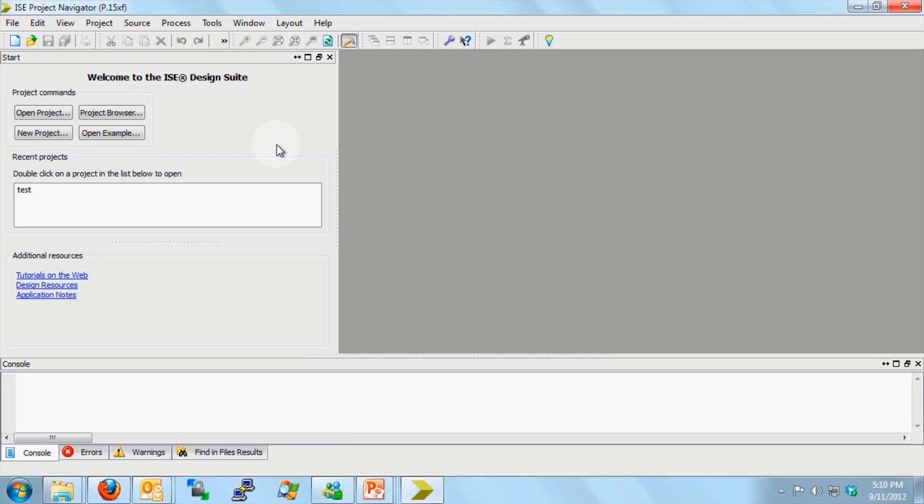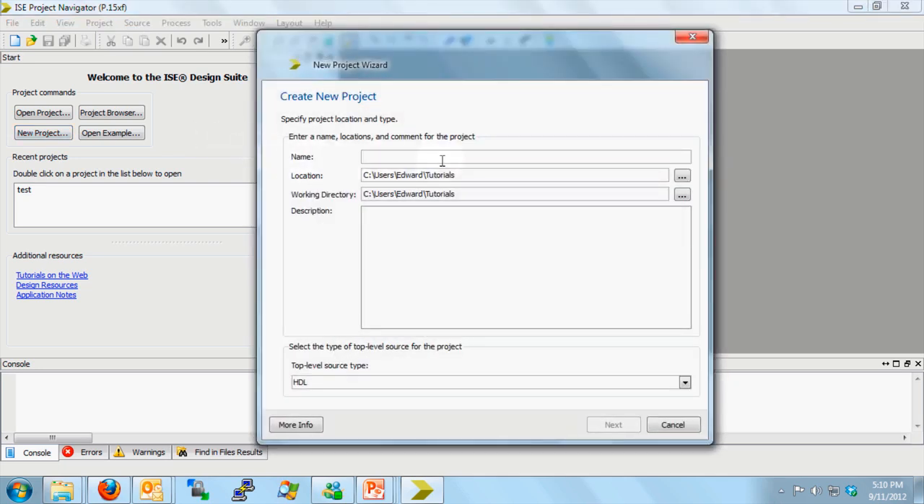The first thing we need to do is to create a project. So we click on New Project and we wait for the wizard to pop up a window. In here you can select the directory where we want to save the project. I'm just going to leave the existing directory, and then we give a name to the project. Since I'm talking about component instantiations, let's just call it like that.